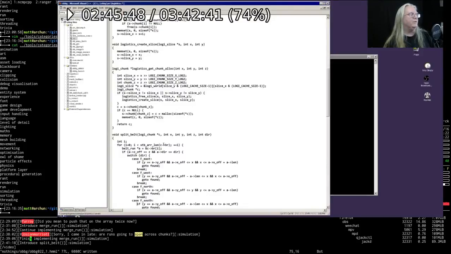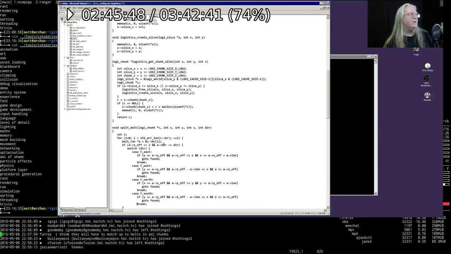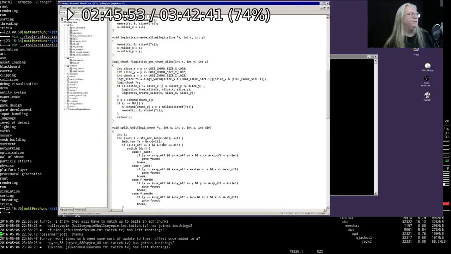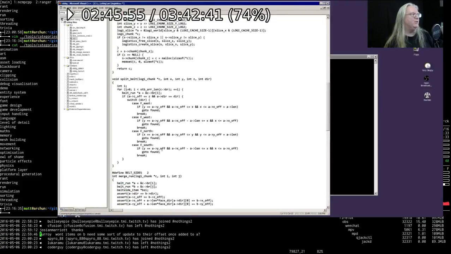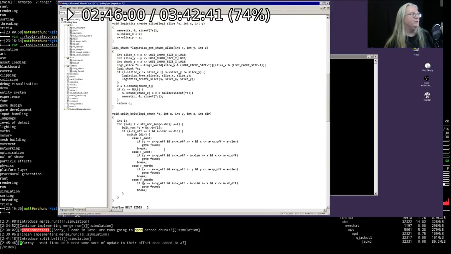No, because I'm not storing the question is about the position. Don't I need to update the positions of the objects that I just copied from one belt to the other belt in the merge run? And the answer is no, because currently I'm using implicit positions, where their position in the array is their position in the thing. I could change my mind about doing that if I want, but I think that's going to be the most efficient way to make it work.